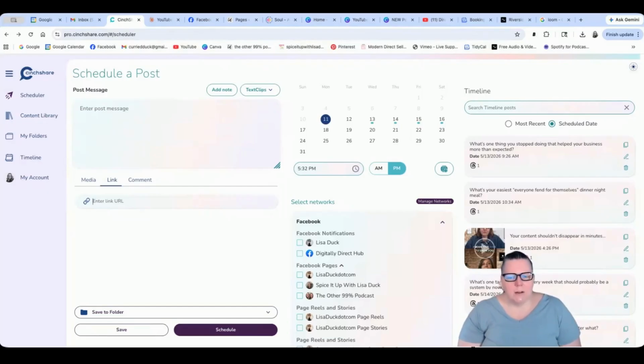If you're new to CinchShare, welcome. This is the CinchShare dashboard. I'm going to take you for a little tour around what's inside the CinchShare app.